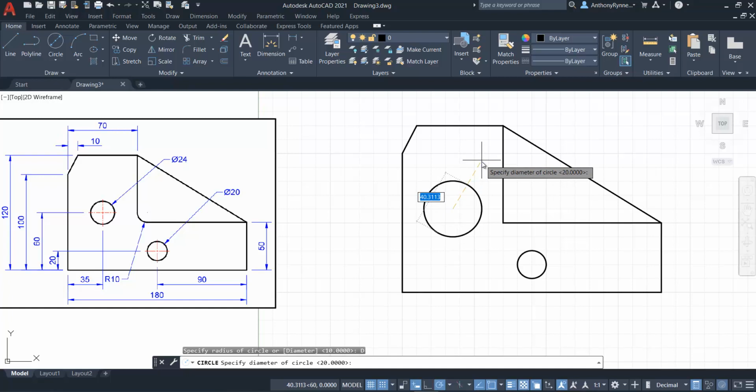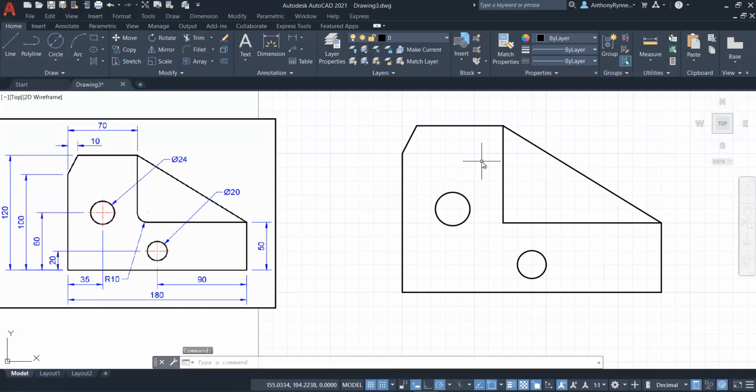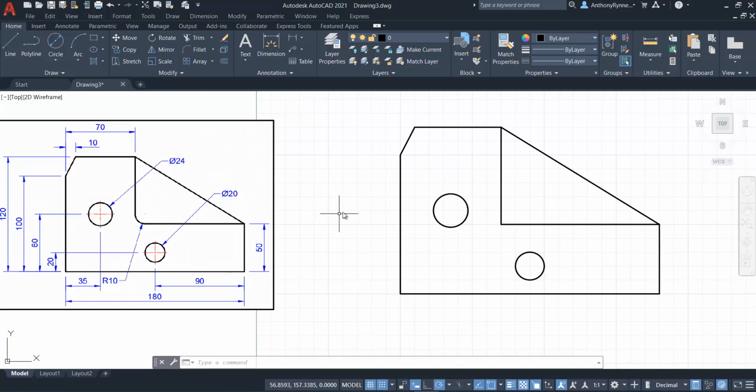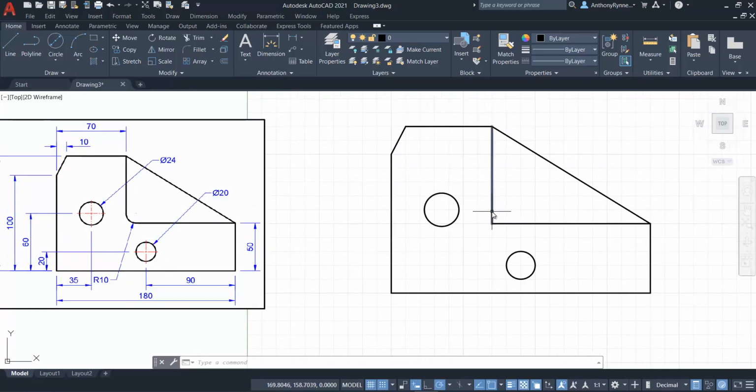Now the graphic again shows you that. So it's always best to use the values that are on a drawing rather than calculating what the radius might be in this case. Now this corner here is rounded with a radius of 10 millimeters.